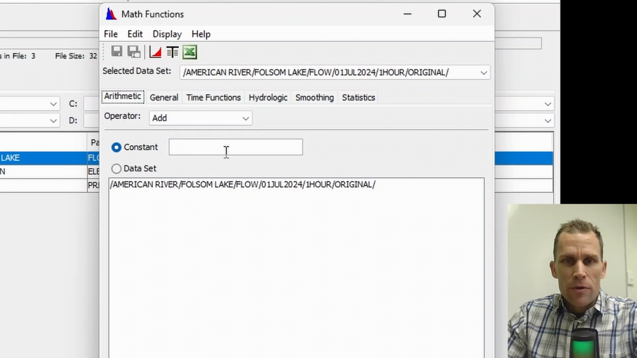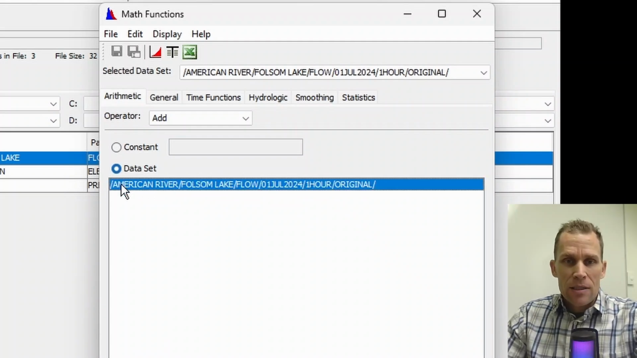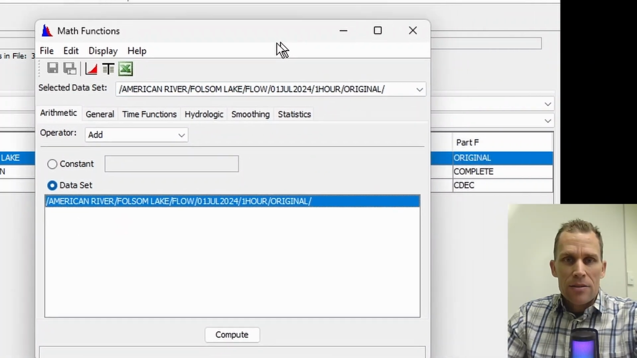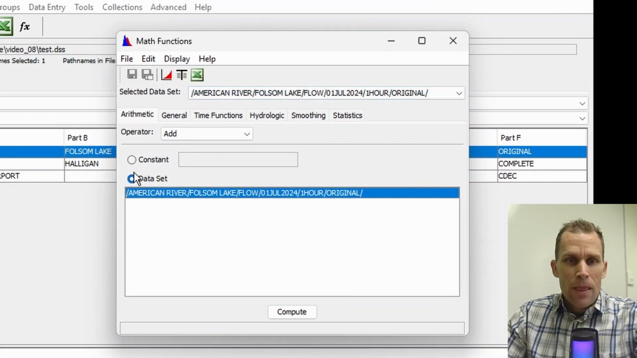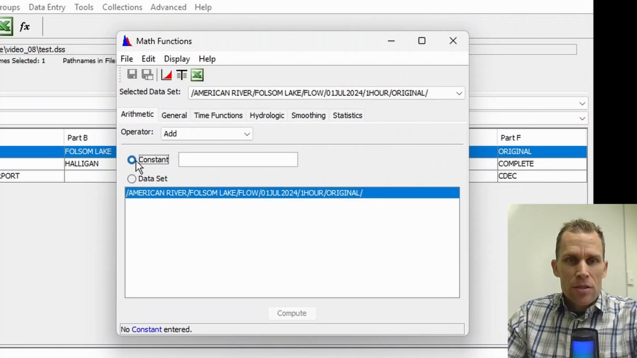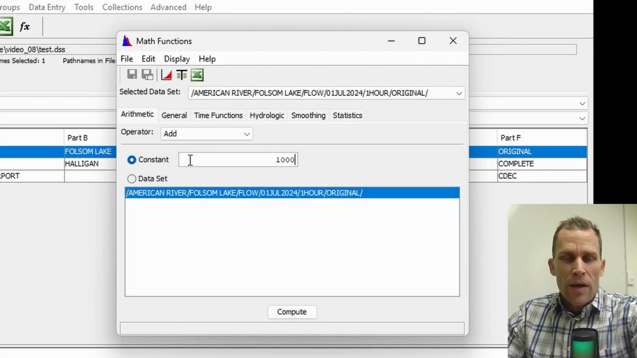So let's get into our first example here. We had that flow rate, right? Let's go ahead and add. We're going to add either a constant value to the data set or add the value from a time series. Now this is the same time series, so if I just click add and added the same thing, it would just be doubling the value. We can do that, but let's do something simpler. Let's just add a constant value of 1000 CFS.